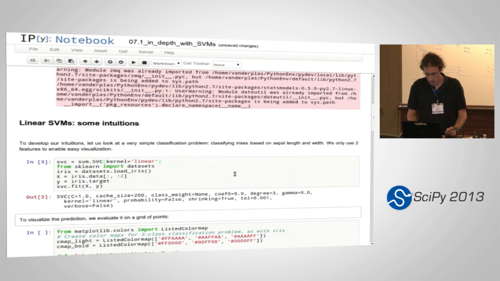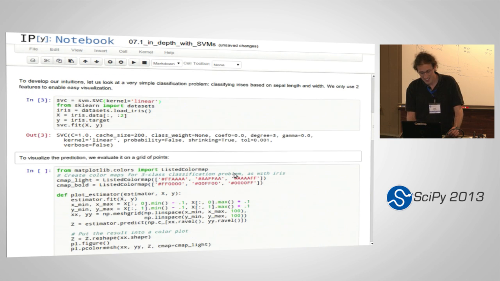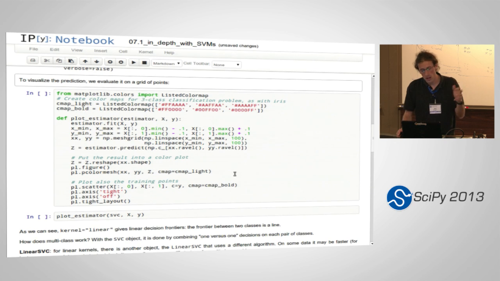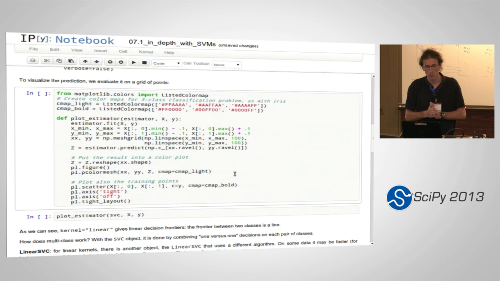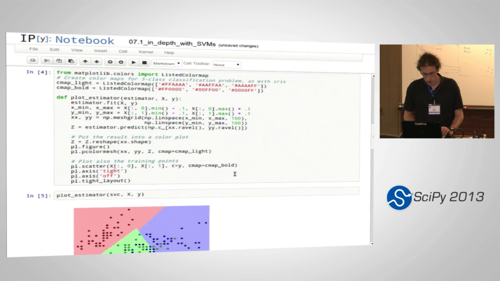Easy? Runs? It's got a bunch of parameters. We don't understand what they mean. Not important. And then what we're going to do is something that we already did this morning, which is we're going to plot a prediction on a grid of points just to get an intuition of what it does. So I'm going to run this code, and then we're going to go over it.